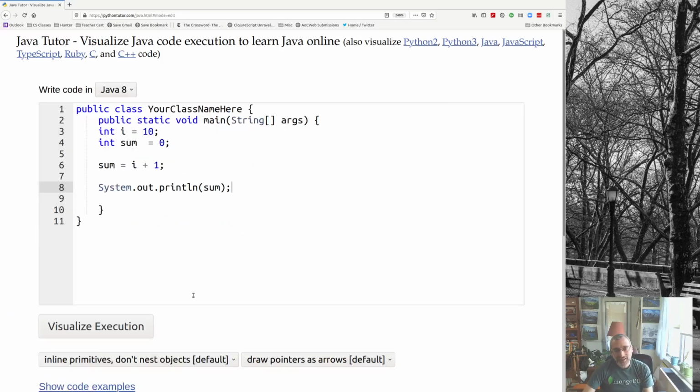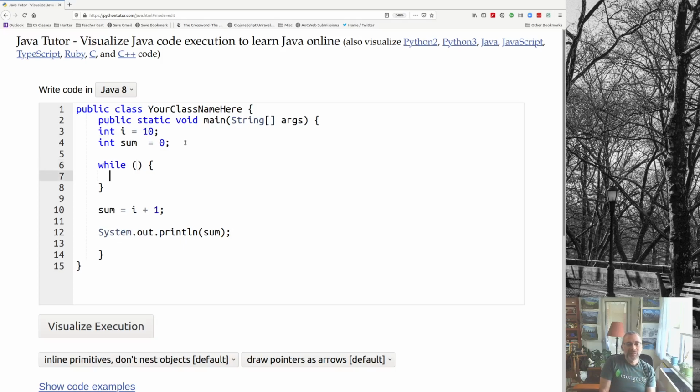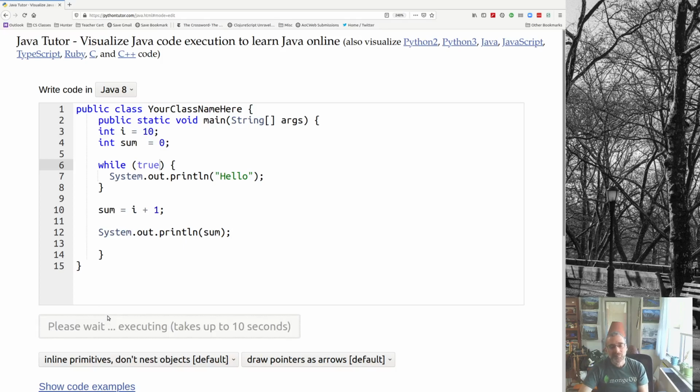So let's edit the code. And for loops, we have in the example, over on the Prework, it shows that the basic form of repetition is done with a while loop. And the way the while loop works is it starts with the word while, and then while some condition is true, keep doing the stuff in here. So I can say System.out.println("hello"), and why don't we make this while true, because true is always true. And let's visualize the execution.